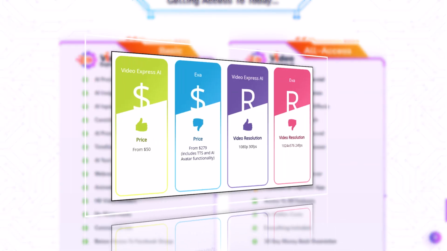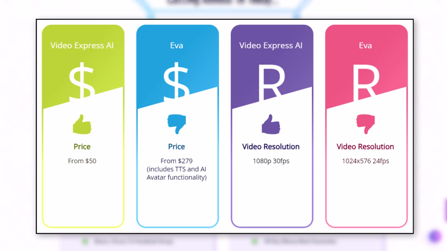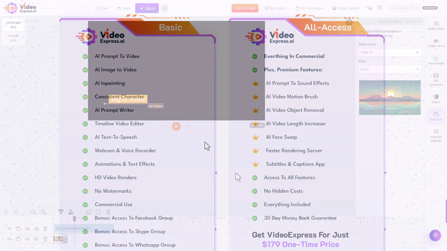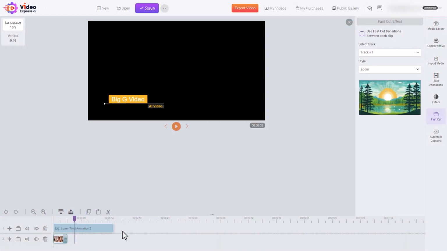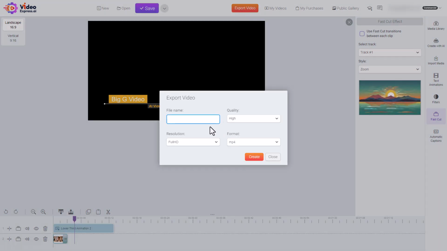So which is best for you? If you want to just dip your toe into this, I'd recommend Video Express AI. If you want to have AI avatars and you want an all-in-one package, I would recommend Eva. But for me, I do think Video Express is better value. It's cheaper and it also has a built-in stock and it has a built-in timeline editor. So going back to Video Express AI, I can put lots of little clips together. I can put titles on, I can do transitions, and then I can export it by clicking here and I can export in full HD. So I do think Video Express AI is the better option.